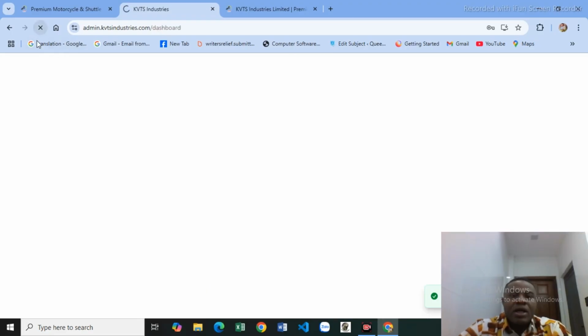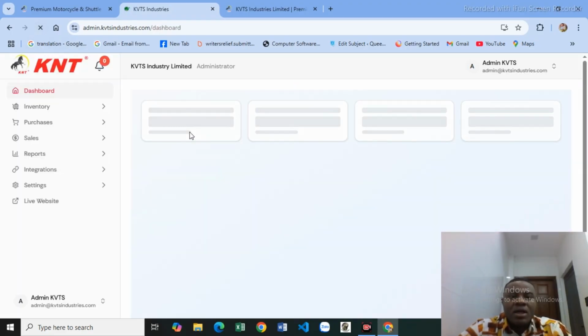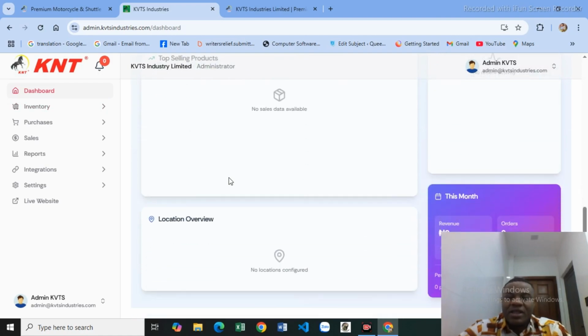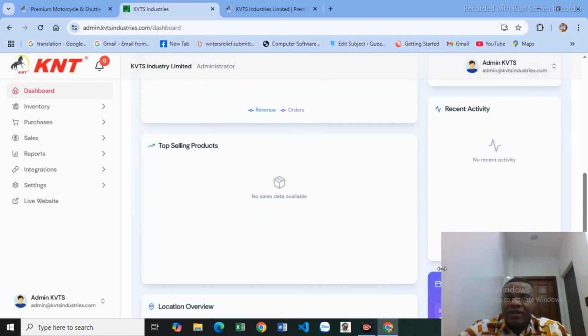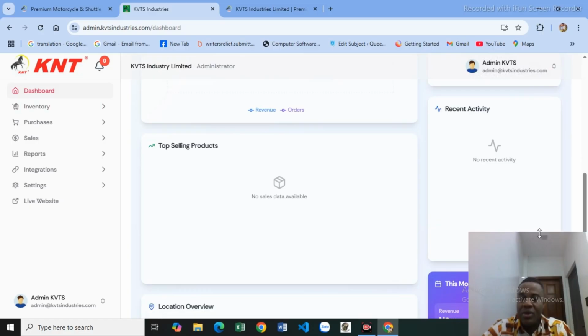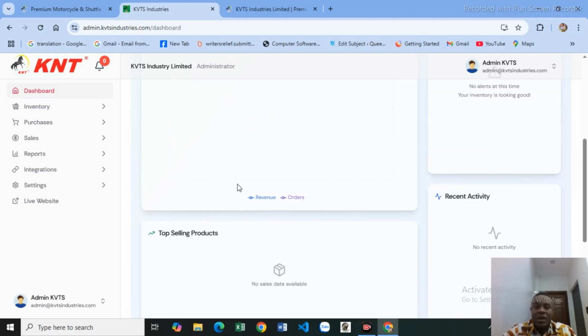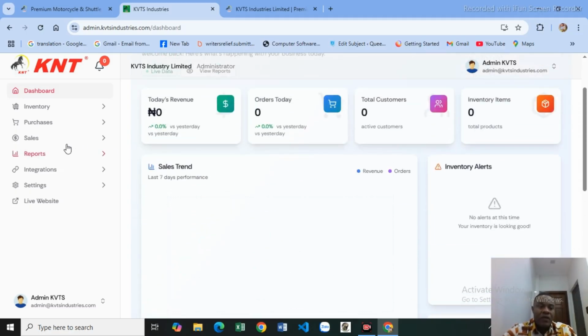I'm successfully logged in, but if you check, you can see that almost everything here is empty. But we are going to add a few things so that we can see the full reports and things that should be in an inventory management system.